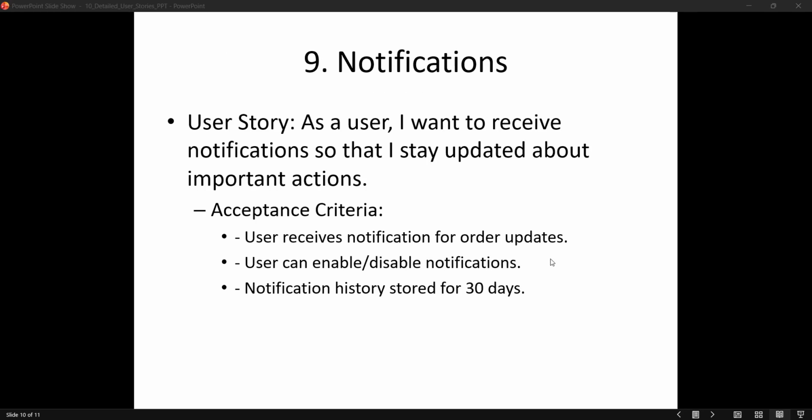Notifications keep users informed about activities such as order updates or alerts. The story includes enabling and disabling the notifications, which gives users control over communication preferences. A 30-day log ensures traceability. This improves user engagement and trust.